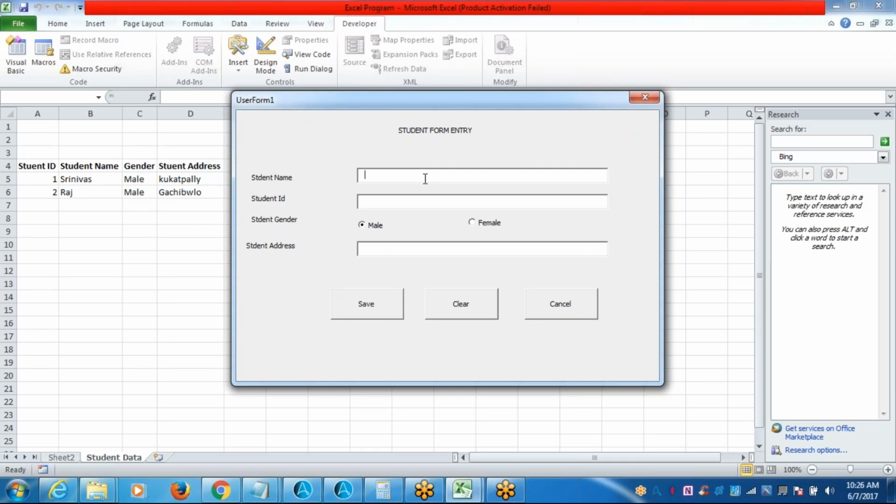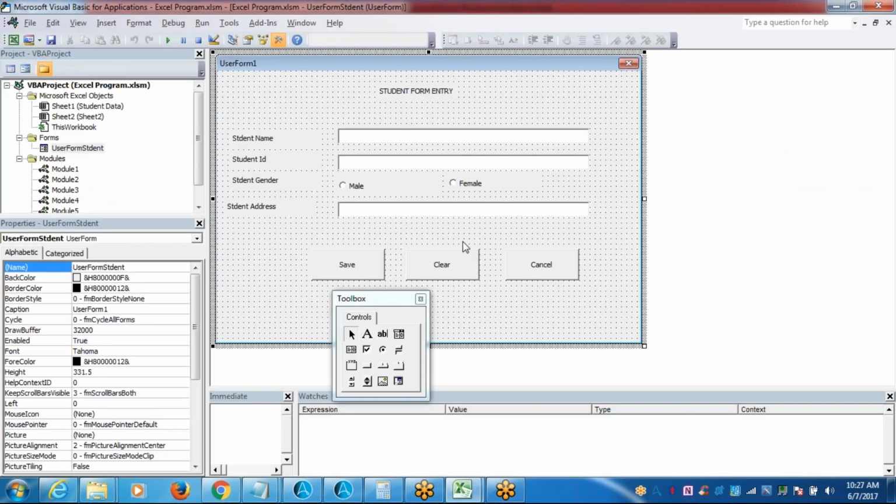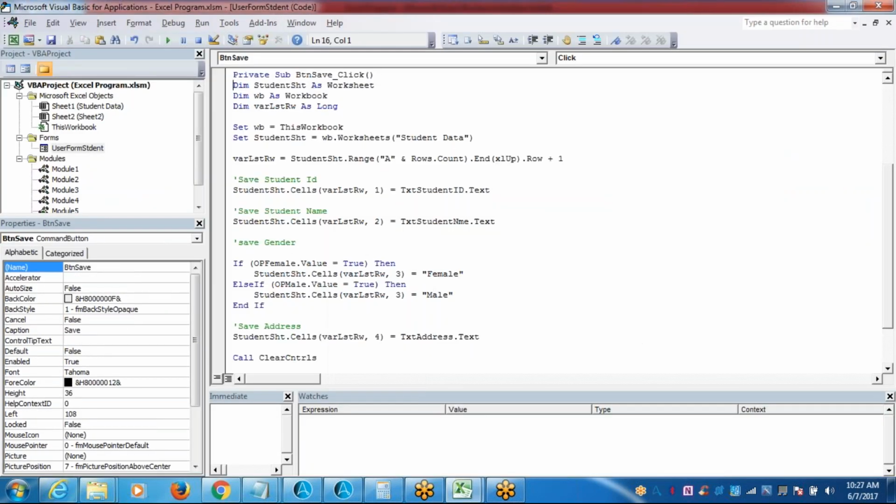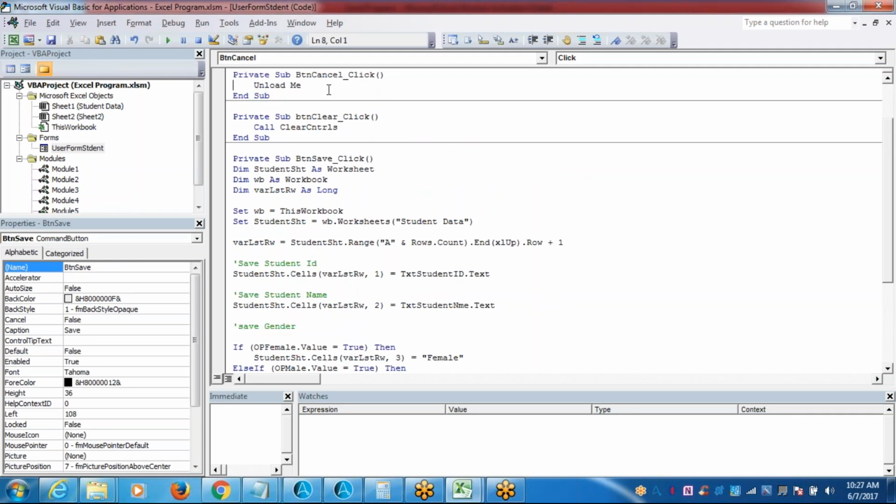Let's see. Save. This should display as female. Okay. For option button, right, we can write even code for option button also. We will see. But data button one should be always checked.